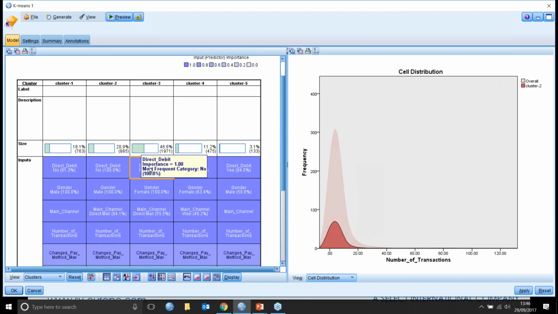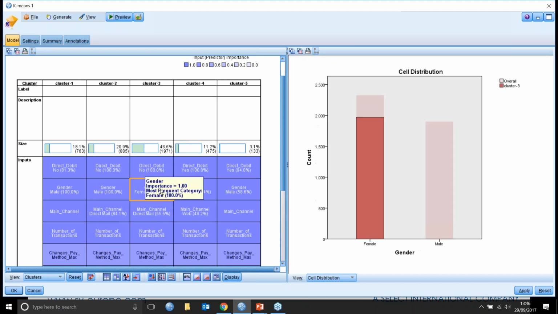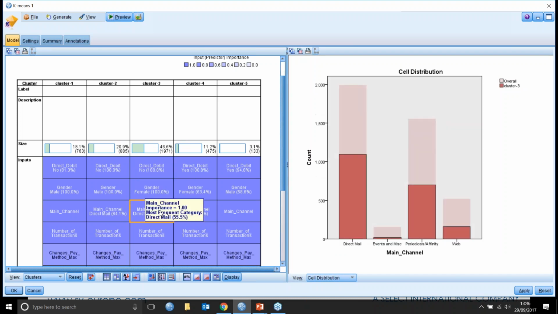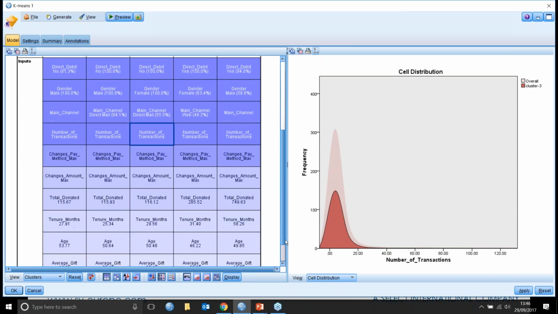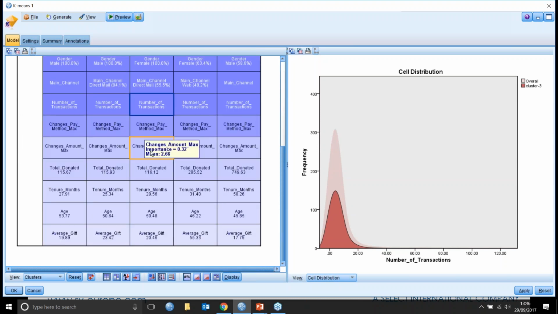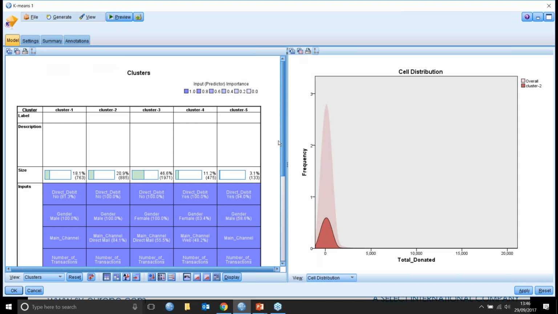They're not radically different. Here's another one where, again, nobody's on direct debit, but they're all female, and the main channel is split between direct mail and periodicals and affinity, and the number of transactions is, again, around about 5. Okay, so we've got some other values here, some other things we can look at. We can look at the amount donated and the tenure in months. As the color gets paler, it means that field is less important. Here's cluster group 4.